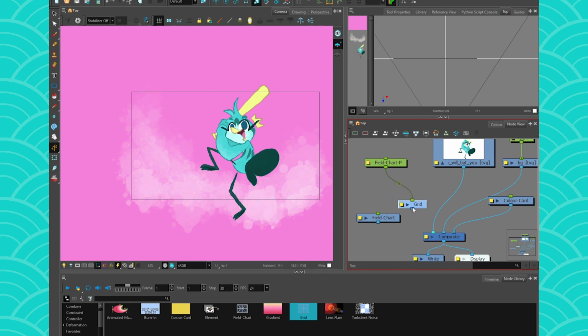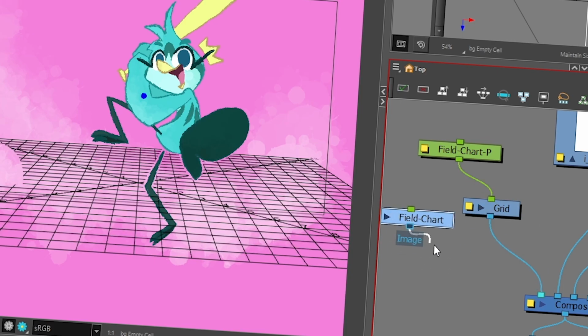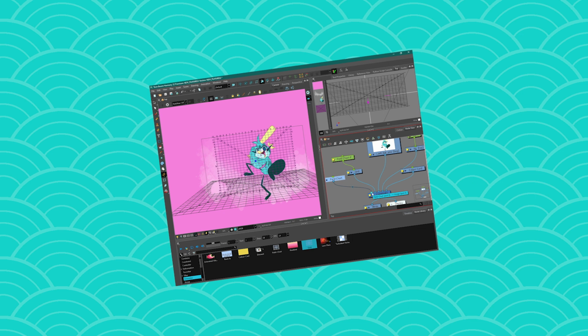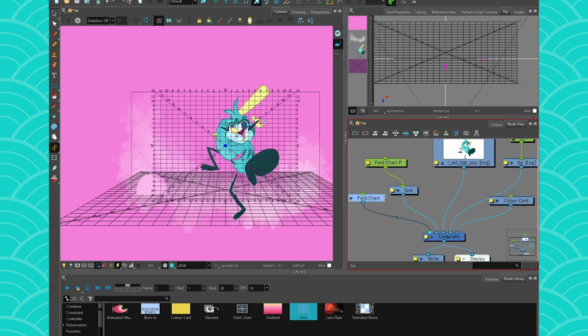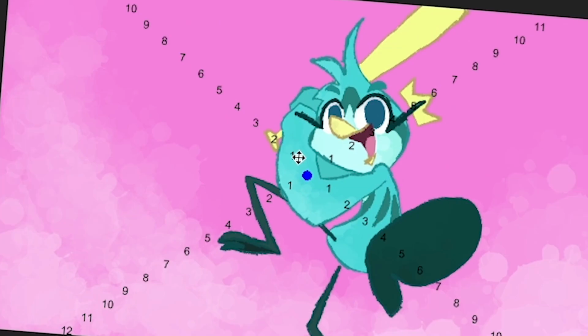But yeah, you can use either grid or field chart, or if you want to be the perfect person, instead of using these cheap nodes, you could also make yourself a grid, store it in your library, and then port it back whenever you need it. Then you wouldn't get the numbers appearing out of nowhere in your renders.